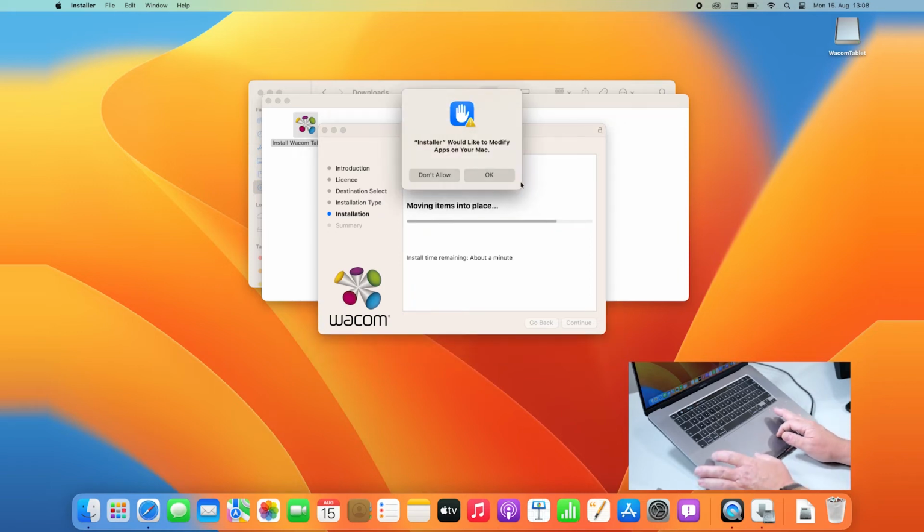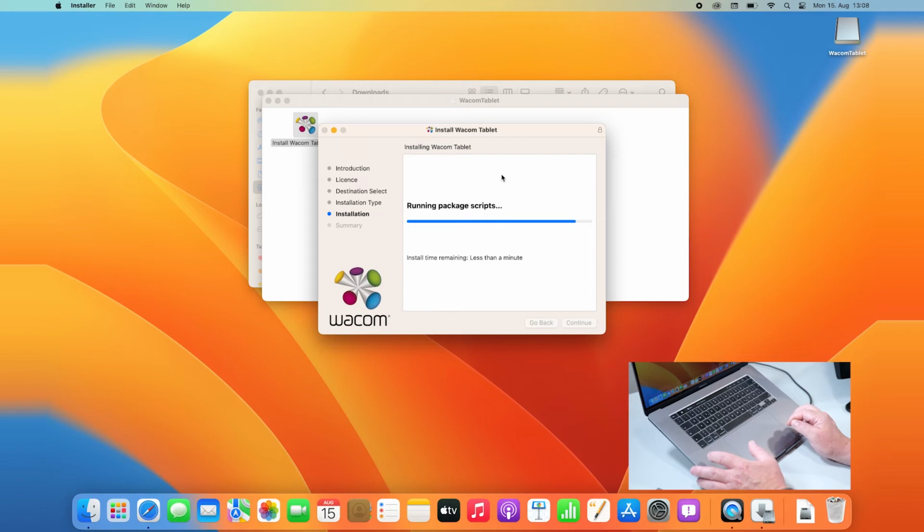And then very important is the installer has to modify some of the security settings on your Macintosh. So please make sure that if this window pops up, you always click on OK, because we have to do some important settings to make your Wacom tablet work successfully. Just click on OK, and everything is now done in the background by the Wacom installer.